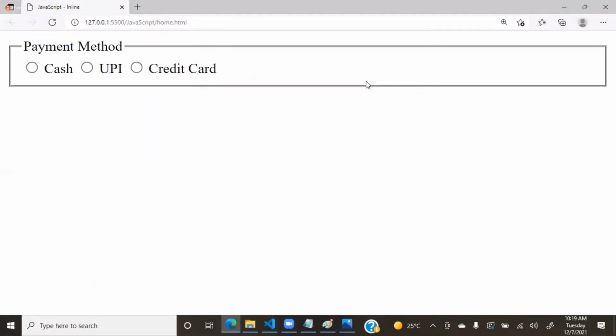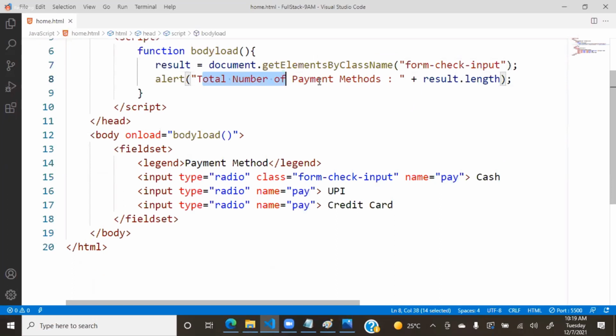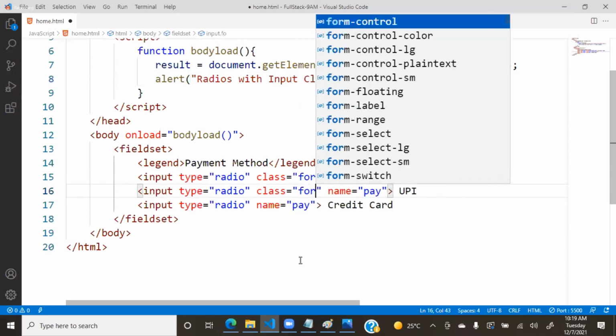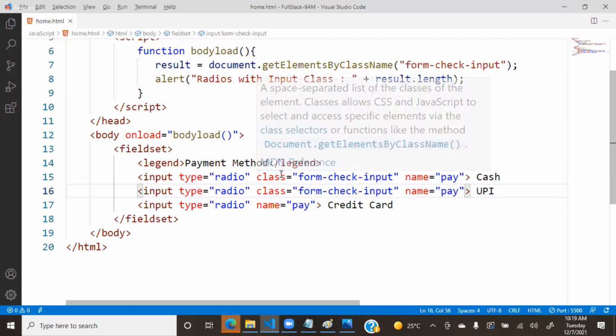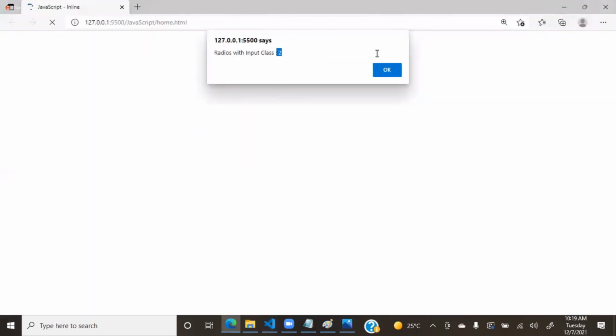I haven't changed the message. You have to change that message also. The message is nothing but radios with the input class. How many are there? Currently only one. You can access all of them. For example, this is also using the same class, form check input. Now it says 2 are there.